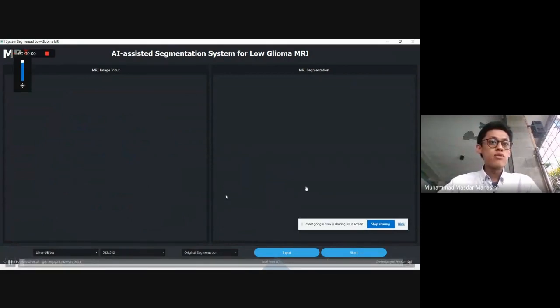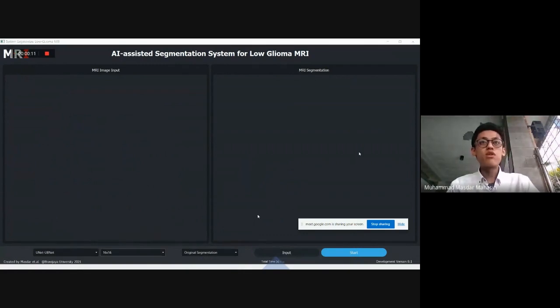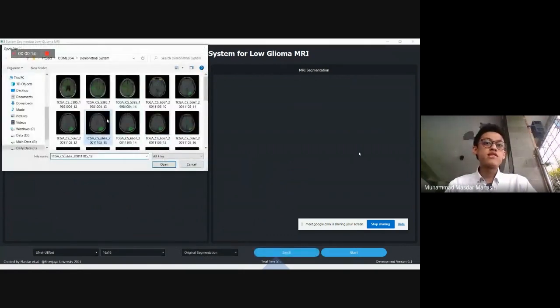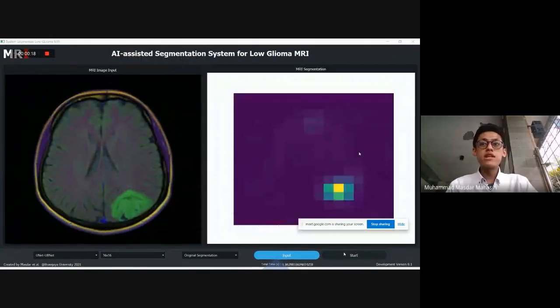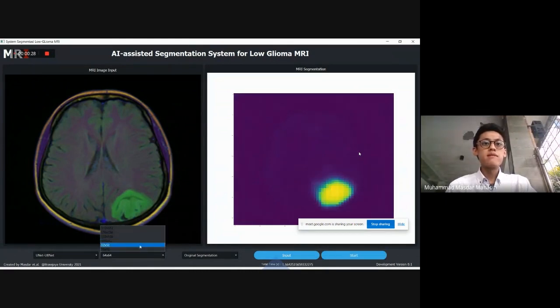This is our GUI. We can choose the image input, and we can also choose the segmentation output. We want the original segmentation or the binary with some threshold. We click the input button to input the MRI image, and this is the segmentation result. We can do segmentation of an MRI image in no more than 2 seconds and accurately.